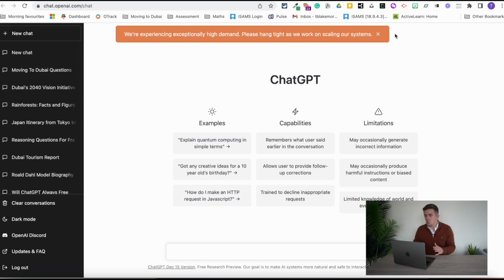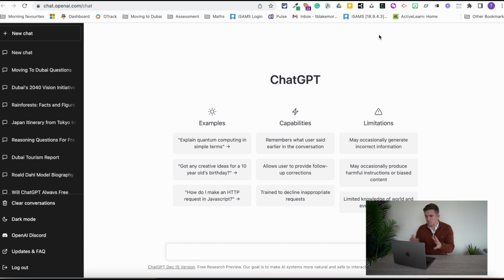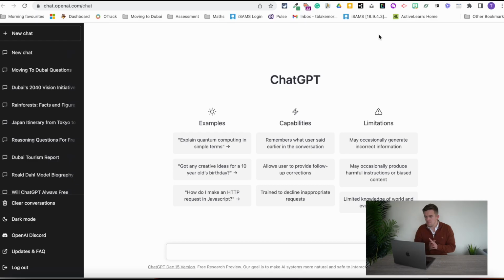So this is what the system looks like, and as you can see from the notification, they are in high demand at the moment because this is extremely popular. There's all sorts of different things that you can do with this, such as a simple explanation, but there are some capabilities to remember, such as remembering what users said earlier in the conversation. Sometimes it struggles to pick up things that you've said before, although it does a pretty good job of that. It is also trained to decline inappropriate requests. This is good because pupils are blocked from certain things.